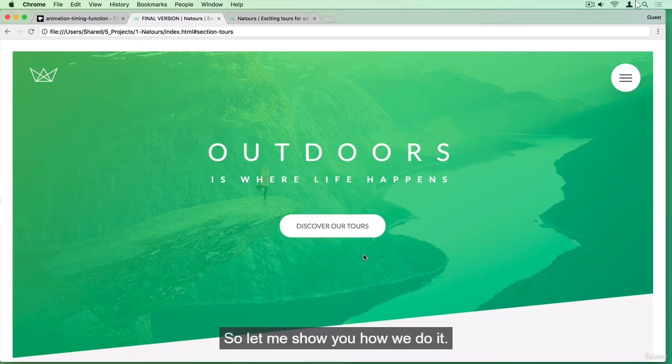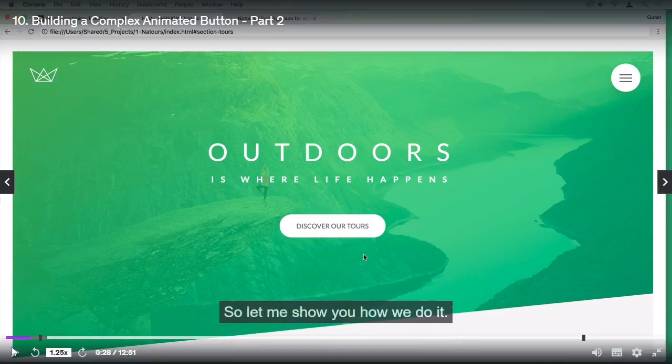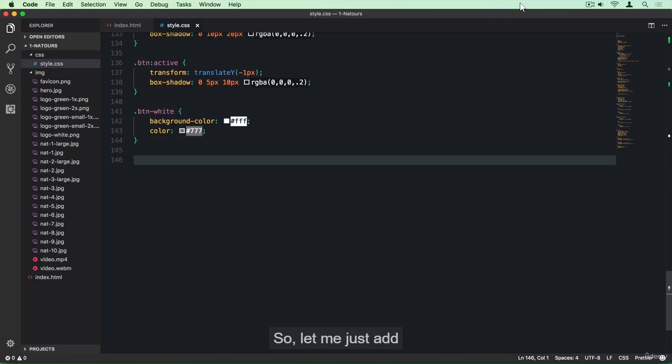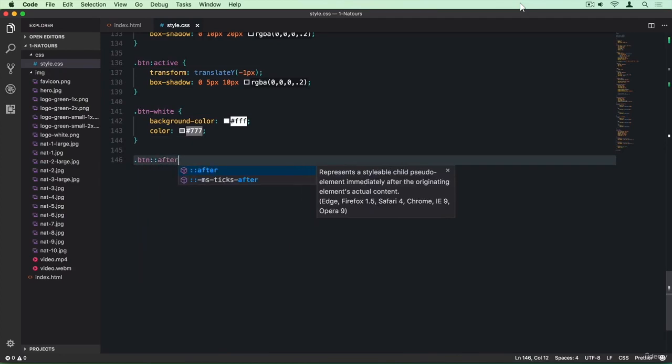So let me show you how we do it. So as I said, we're going to use pseudo elements, and pseudo elements allow us to style certain parts of elements. And for example, the after pseudo element that we're going to use adds like a virtual element right after the element that we're selecting, and we can then style that element. And so using this after pseudo element can be really powerful to do some cool effects. And once you master it, you're going to want to use it all the time. So let me just add the after pseudo element.